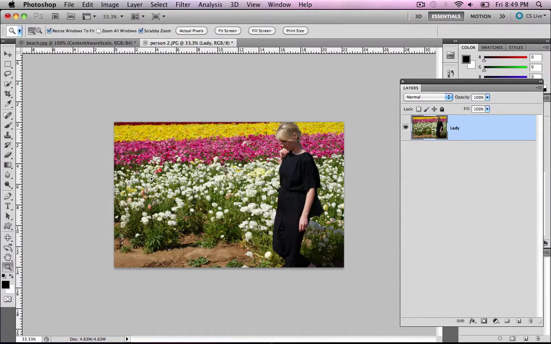Now to fix this, what I'm going to do is select this lady. So I'm going to go ahead quickly and get my pen tool and simply go through the process that I talked about in the selections video. I should probably have zoomed in here, but I'm going to be a little lazy and attempt the impossible. I'm going to select around the area I want to protect.